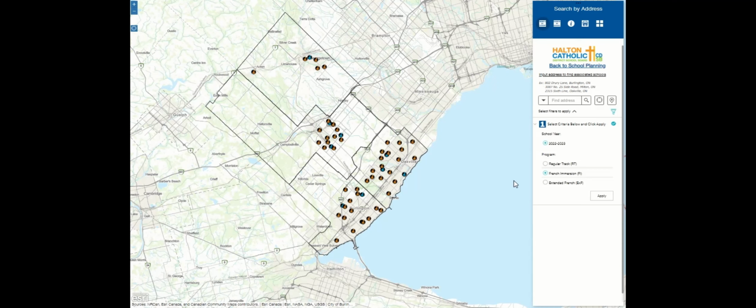Let's demonstrate how to conduct a search. First thing to do is set your filters. Select school year. There is only one option for this coming year, so I will choose 2022 to 2023. Then select program. I will choose regular track. And then I will click apply.